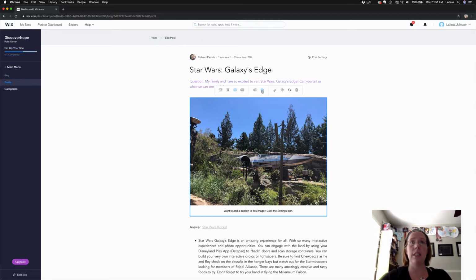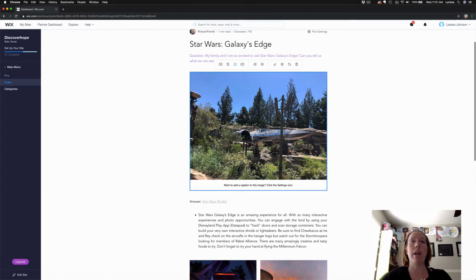You can fix the aligning, whether it's to the left or to the right. Maybe you want to hyperlink the picture and you want it to go to an article that you have read. Then you could hyperlink the photo by clicking this link right here and typing in the web address that you want. Then you've got your different settings, and you can replace the image or you can delete the image if you've decided that's not the right image.